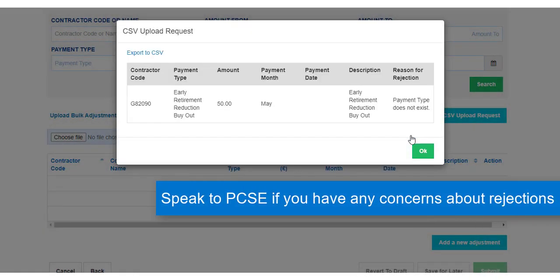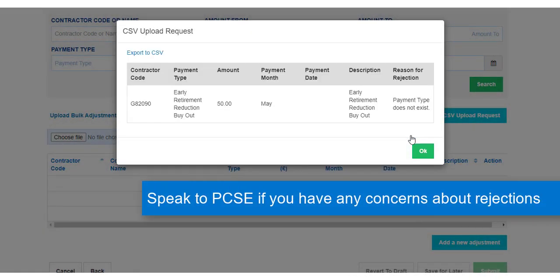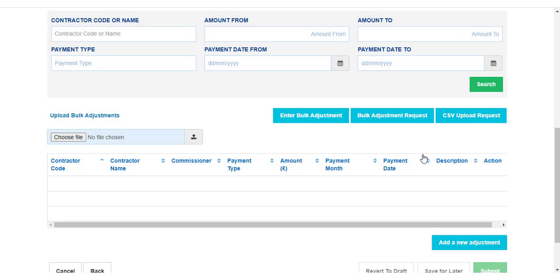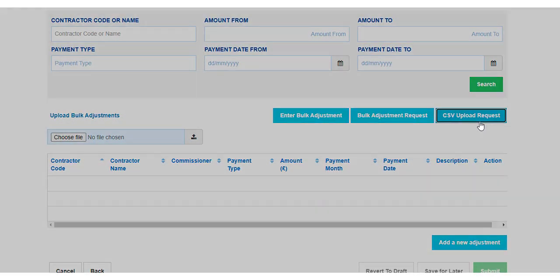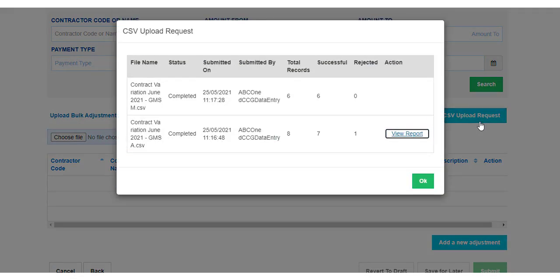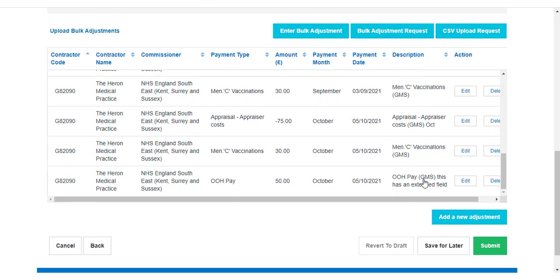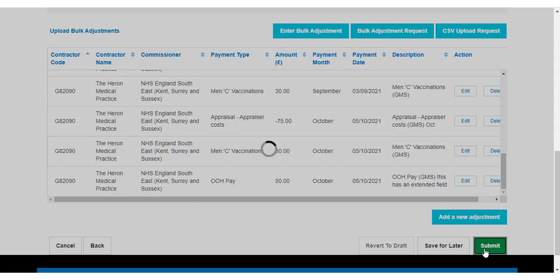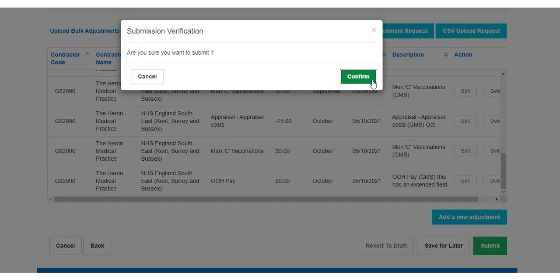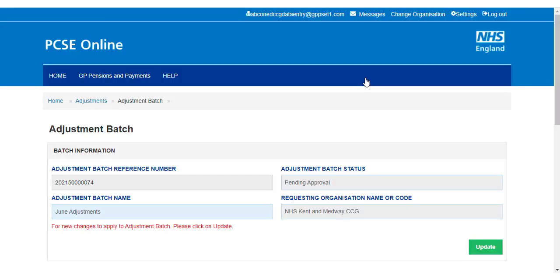If you have any rejections, you can click on Report and see the reason why that line entry has not uploaded. You can click on CSV Upload Request to check the status of the upload. The uploaded details will appear in the table beneath. We can see here that both of these uploads have now completed. Once I am happy that all the information has uploaded, I can submit the batch adjustment. I click Submit and then click Confirm. I can now log out of PCSE Online.